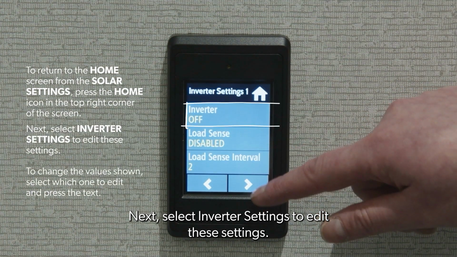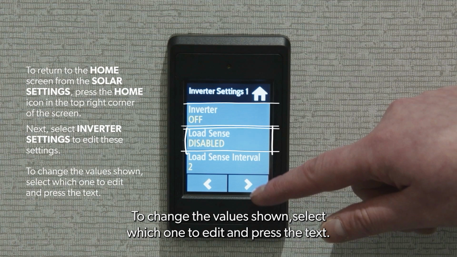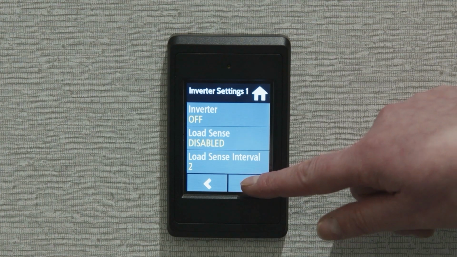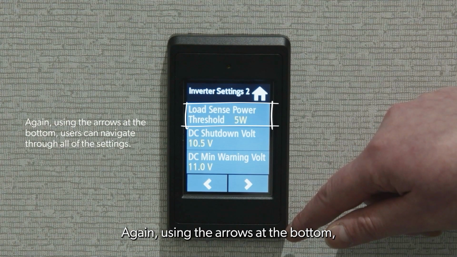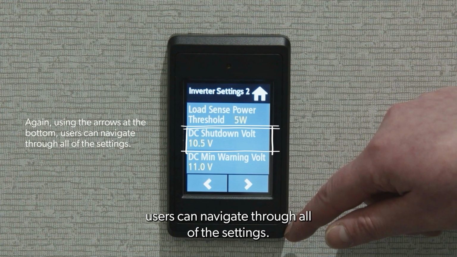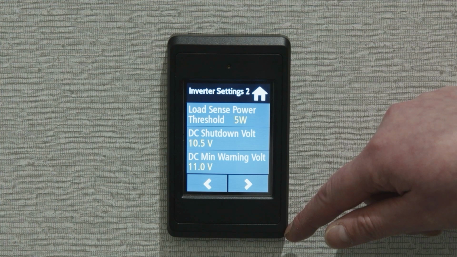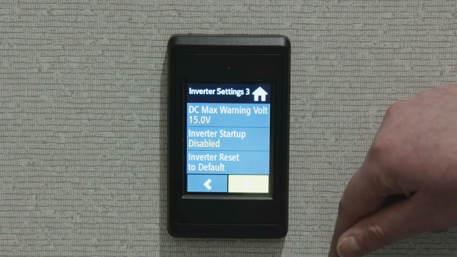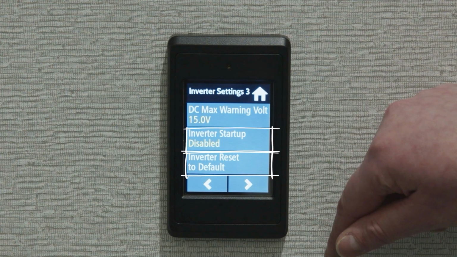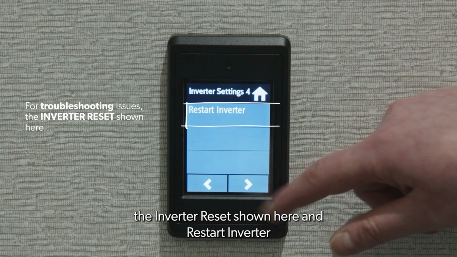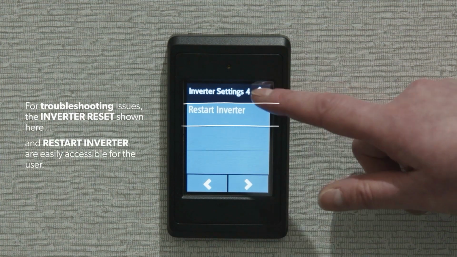To change the values shown, select which one to edit and press the text. Again, using the arrows at the bottom, users can navigate through all of the settings. For troubleshooting issues, the inverter reset shown here and restart inverter are easily accessible for the user.